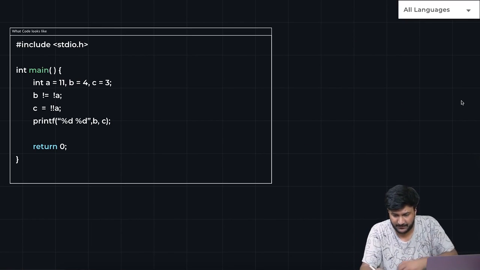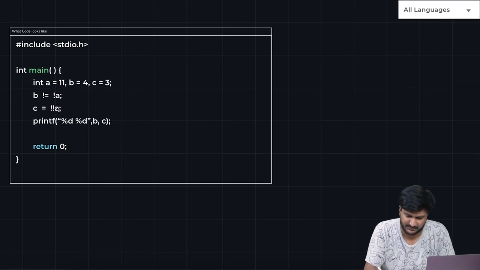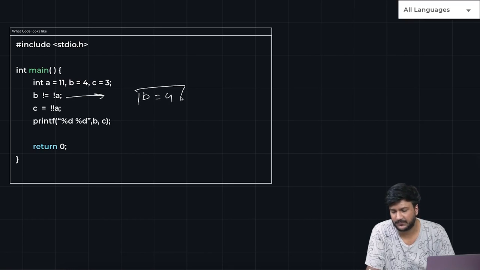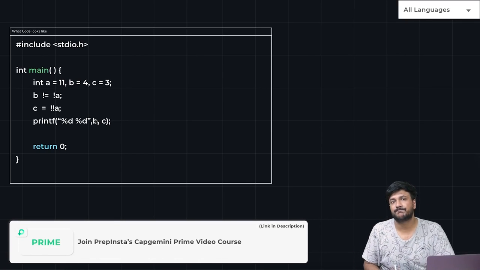So the same thing is happening here. We are trying to compare it with some value. To be honest, we don't even need to compare this, because there's only a comparison. The value of b, which was 4 earlier, after implementing this line also, will still remain 4. No change. So our b will still be 4.